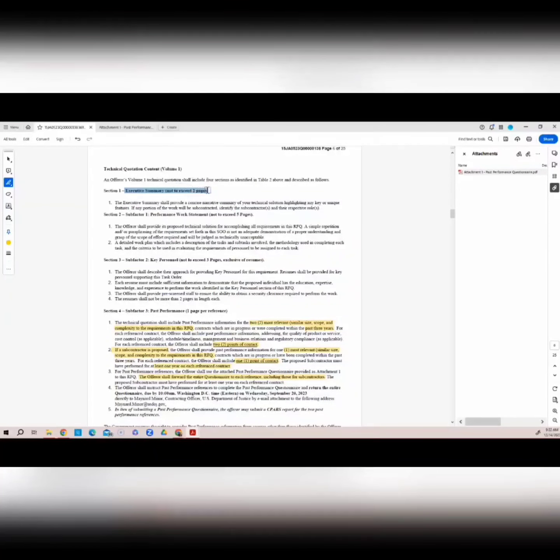So we've got to have the executive summary. What I would do is put a little note: do you have it in your content library? If so, use the document from your content library. But if you don't have one, then you create one.